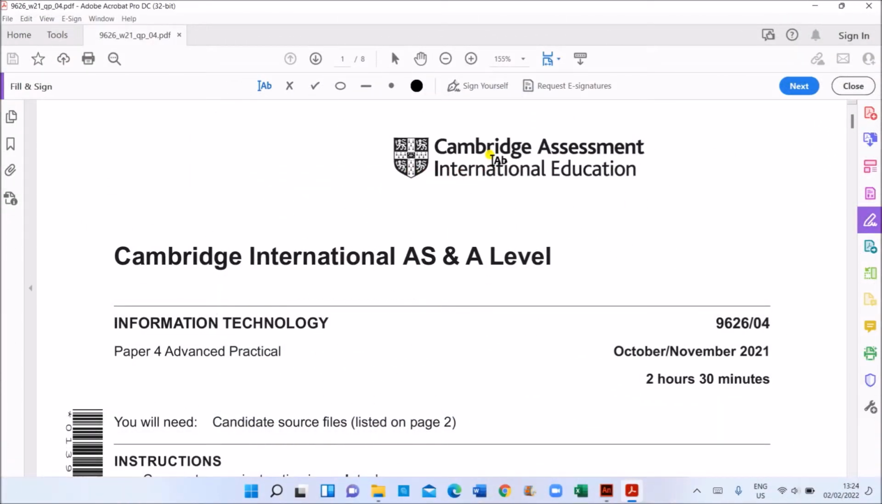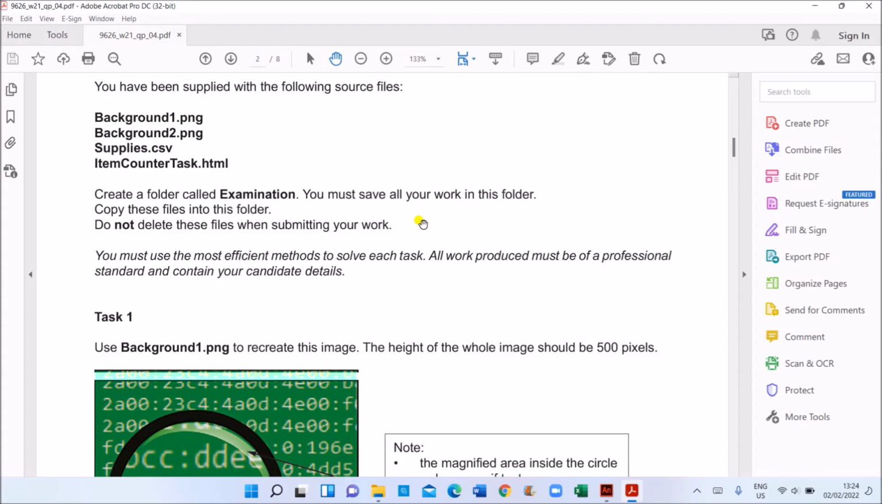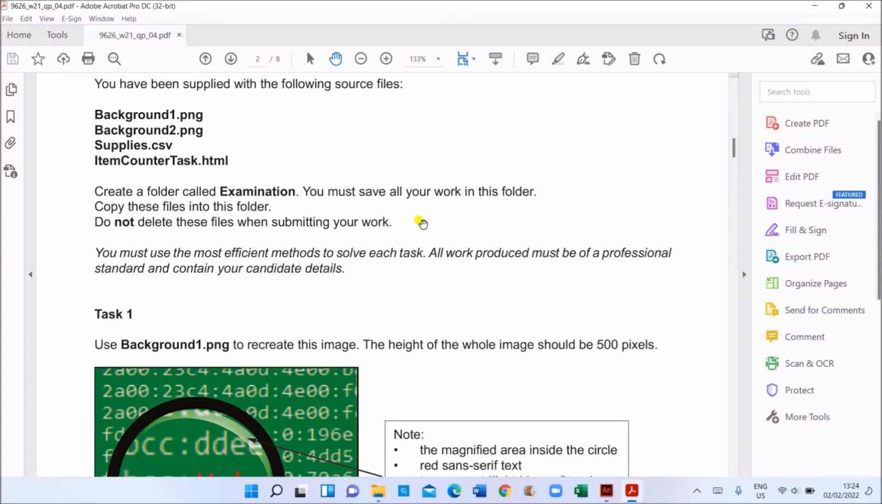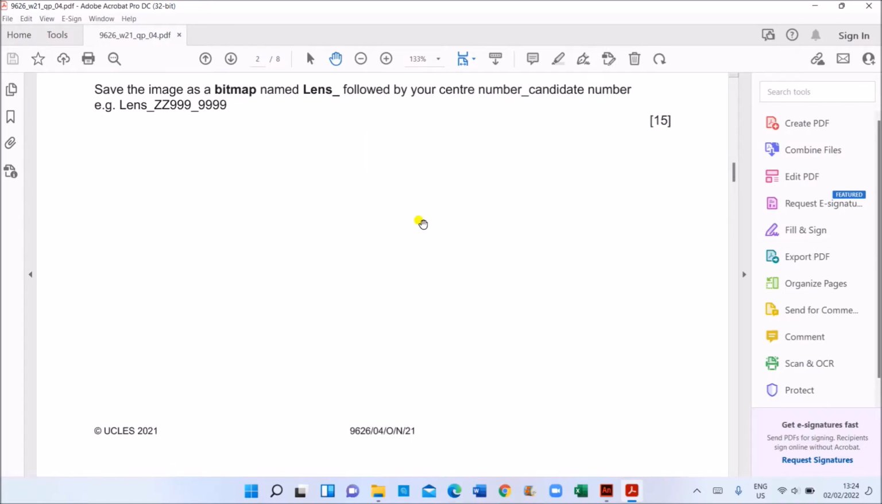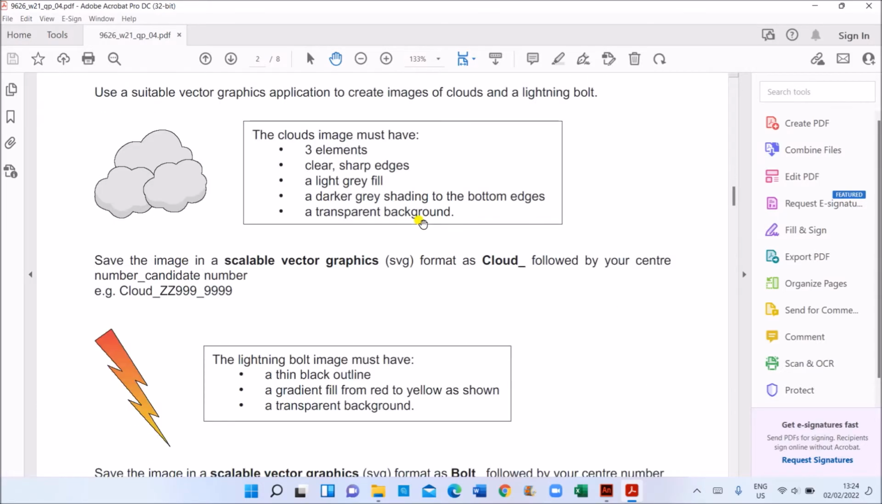Hello everyone, in this video I'll be solving Cambridge A-Level Information Technology Paper 4 Advanced Practical for the October-November 2021. We are supplied with the following source files. In this video I'm going to do the animation task for this paper.